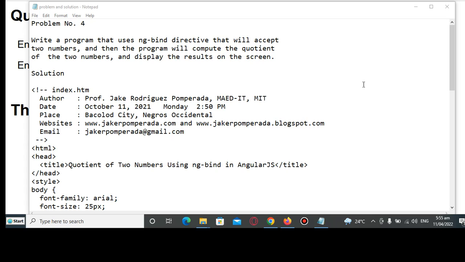In the next tutorial video guys, we will write a program that uses the ngBind directive that will accept two numbers, and then the program will compute the quotient of the two given numbers and display the result on the screen using AngularJS.